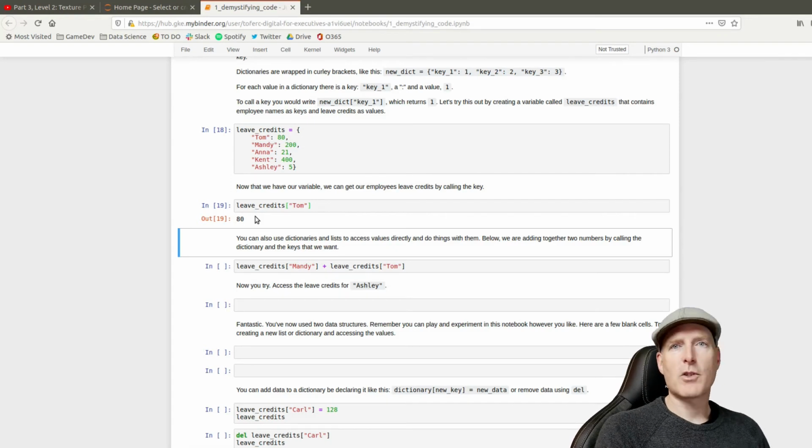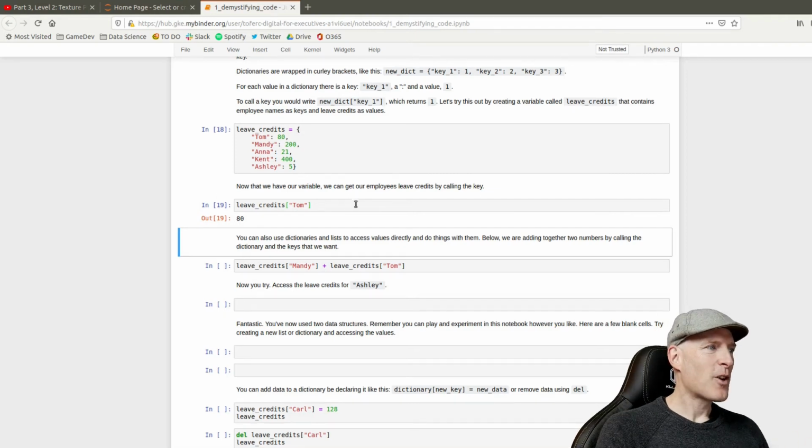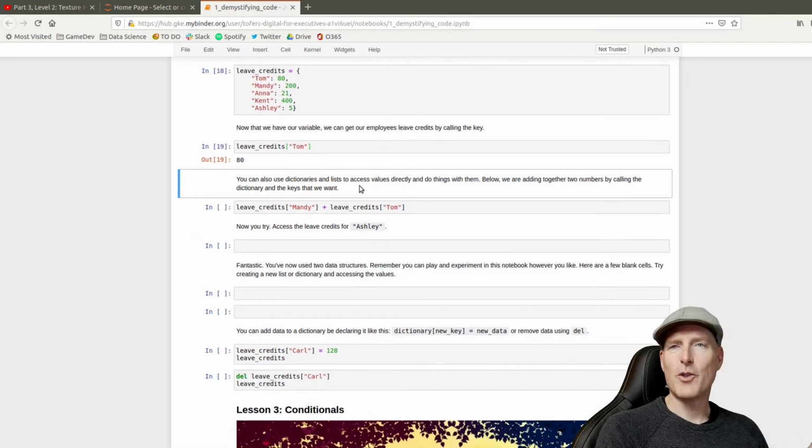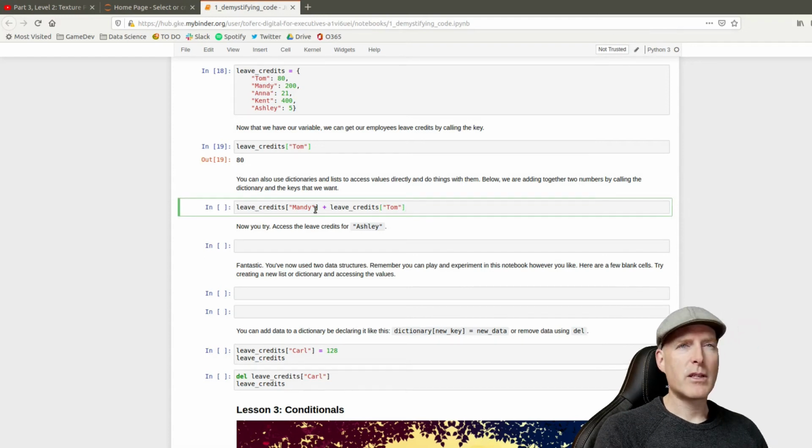This is how pretty much all of our systems that deal with things like this work. You can also do neat things with the values that you get back from dictionaries. So if I want to, for example, see how many leave credits Mandy and Tom have together, I don't need to do weird things. I can just say, well, I'd like leave credits, the dictionary. I want the value for Mandy. Mandy is the key, and the leave credits for Tom.